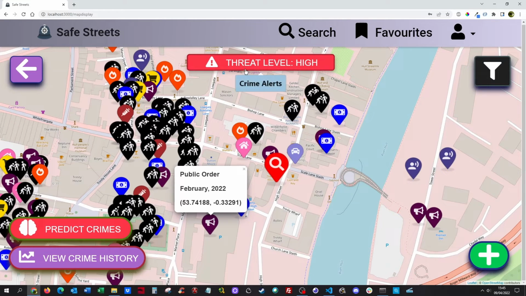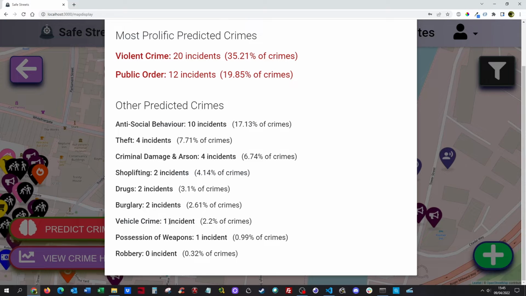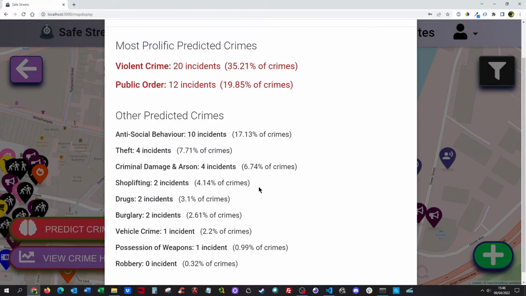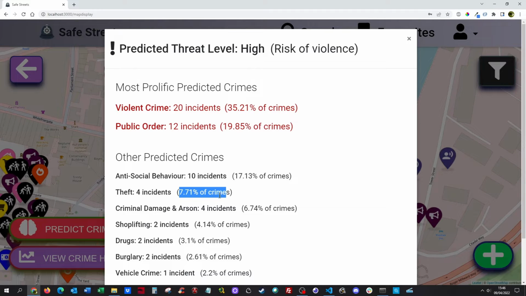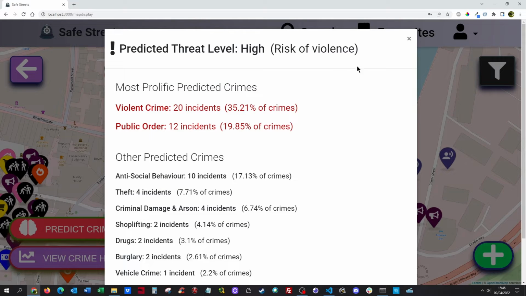I can also look at the predicted threat level for the following month. And if I click here, I'll get a summary of the number of crimes for each type and the percentage of all crimes that type is. At the top are the two most prolific crimes. In this case, because one of them is violent crime, there is a risk of violence in this area for the following month. And it's also caused the threat level to be high because of violence. So these are predicted values from the machine learning models for this area.